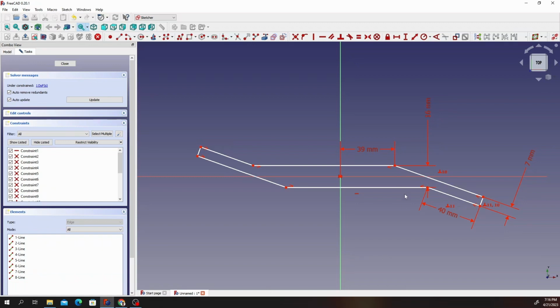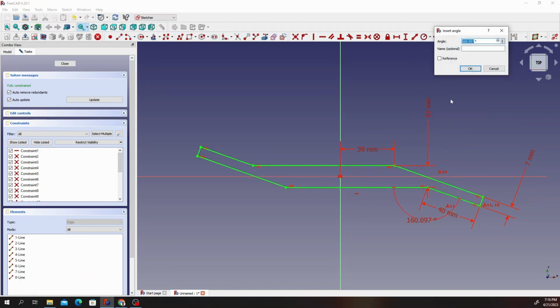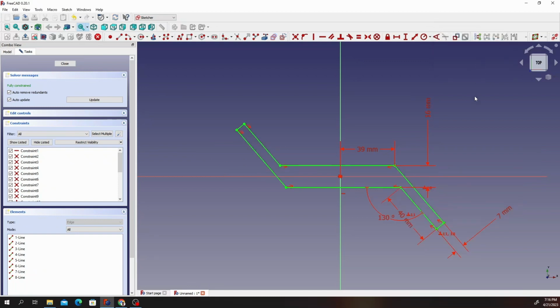So we're going to put now the angle of this and this, and then select angle tool, and we're going to give this around 130 degrees to constrain. Okay, so we should have something that looks like this. Hope you are able to see all the dimensions. So everything is constrained. Go ahead and click on close.